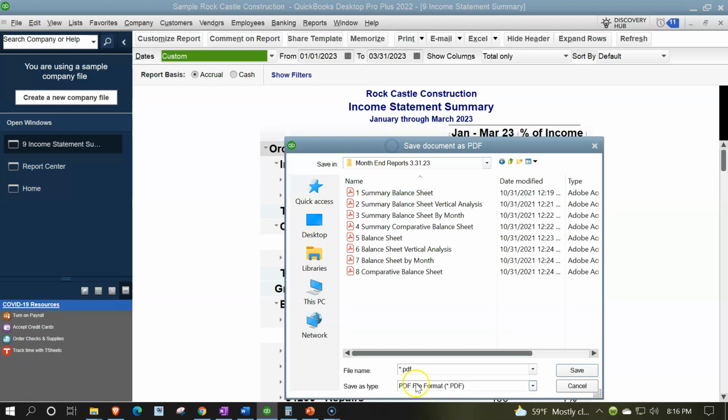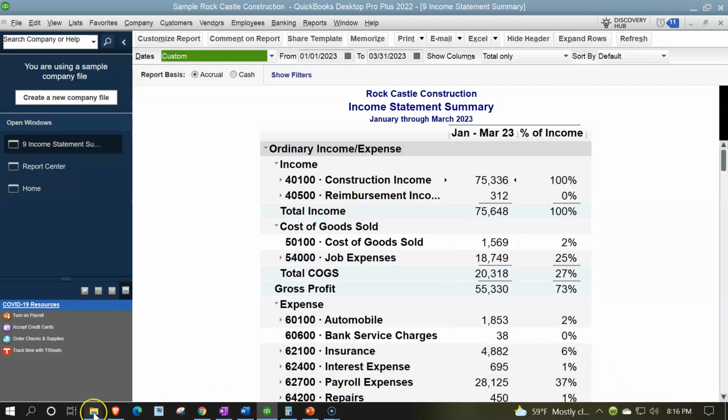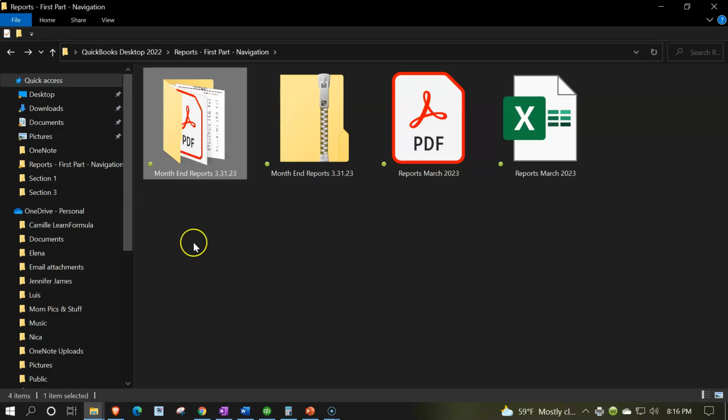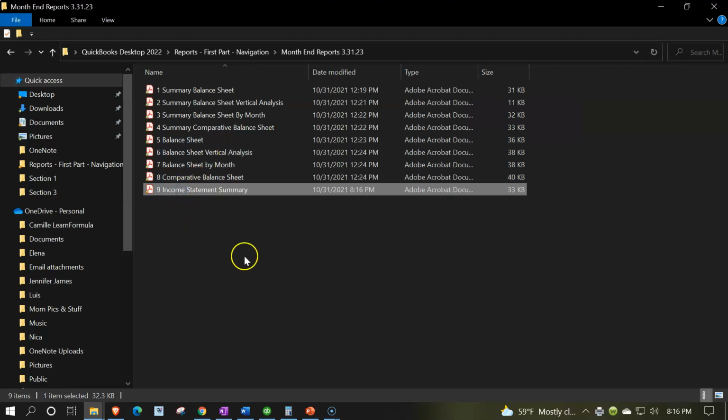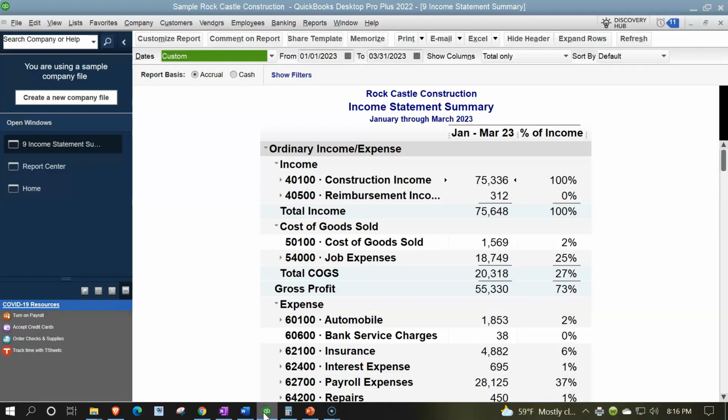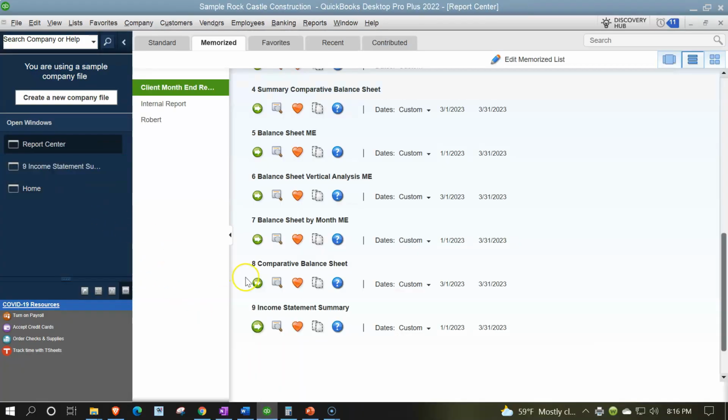I'm going to call this, I think this was number 9, that we'll call it. So I'm going to say this is number 9, and this is the income statement summary report. Saving that, going back to our folder, going into this folder here, there we have number 9 has been added successfully. So now we can go to the next one, go into the reports on the left-hand side.